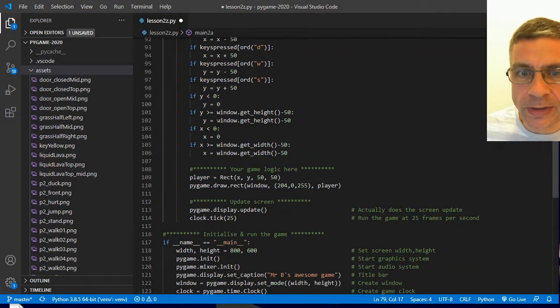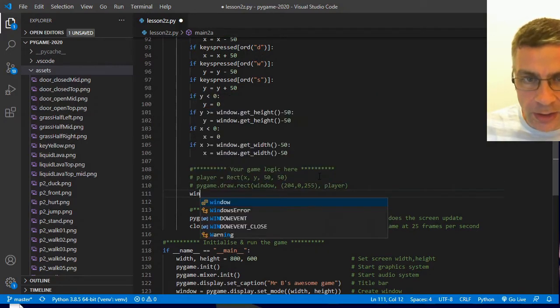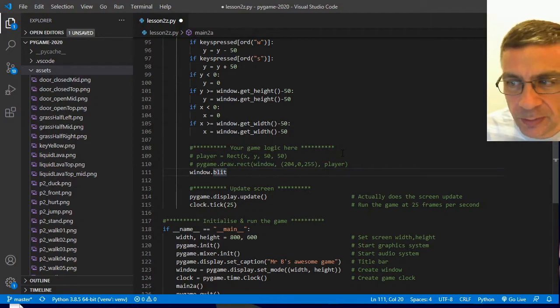To then draw it instead of my rectangle is even easier. I am going to comment these two lines of code out. Don't need them really anymore. And I window.blit. So whatever the window was that I created down here on my Pygame display set mode, I'm using the same name here. Blit is fancy game speak for draw this picture, basically. You can think of it like that.